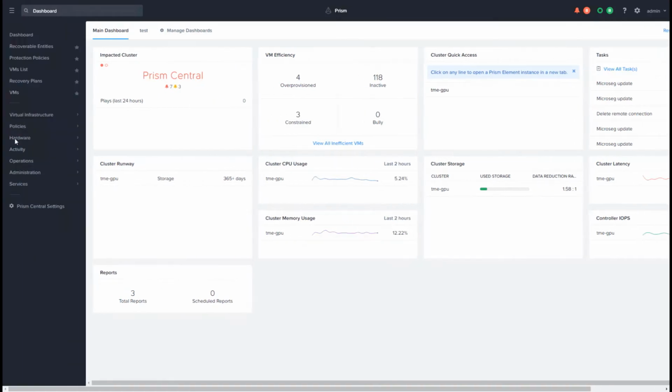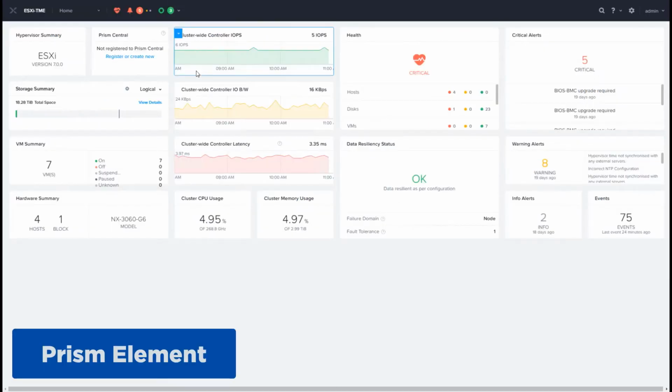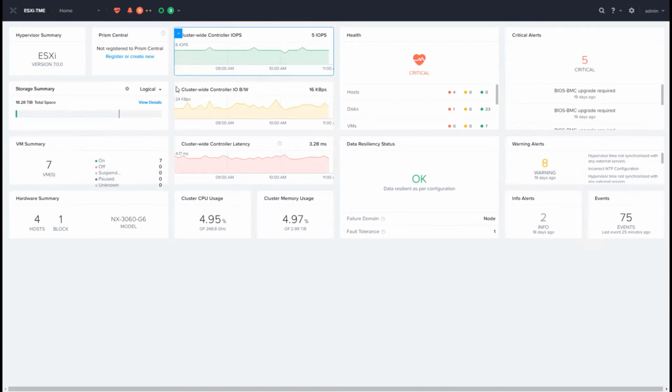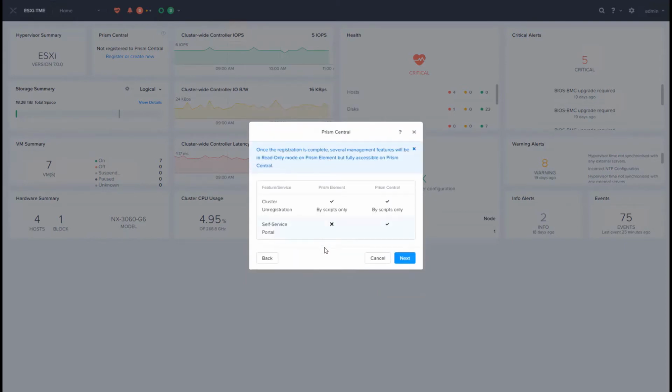And in addition to that, it has many other things like runtime analysis, cost management, planning, and multiple playbooks that can be defined using Prism Central. So now, let's take a look and see how you can register your Prism Element on the Nutanix cluster to Prism Central. So we go to the dashboard screen. You can either choose to deploy a new Prism Central instance, or in my case, I already have a Prism Central deployed, so I'm gonna connect my cluster to it.